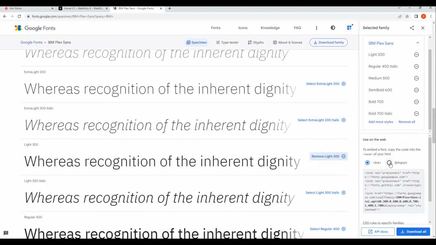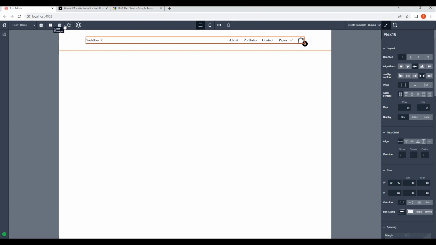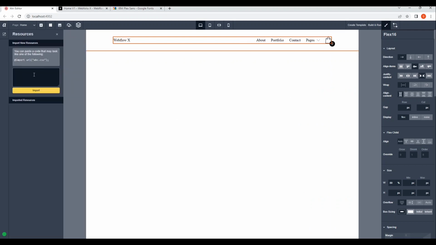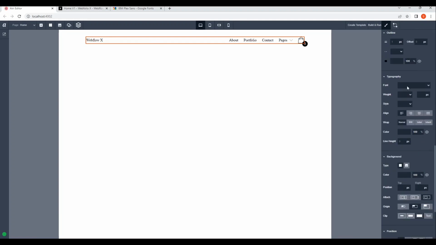Cool. So I'll go over here, select import, copy this URL, and paste it inside the editor in this resource manager. I'll paste it over here and do import. Now if we go to the typography section, we'll see we have IBM Plex Sans. We'll select IBM Plex Sans.